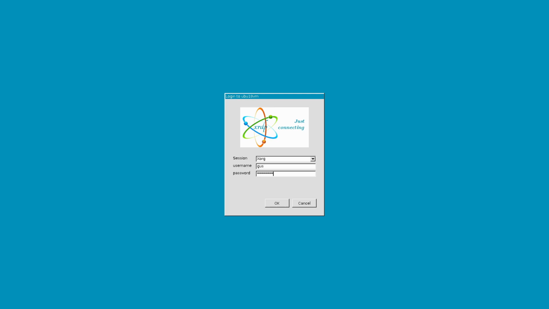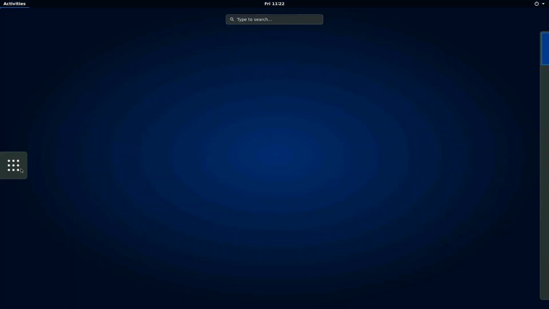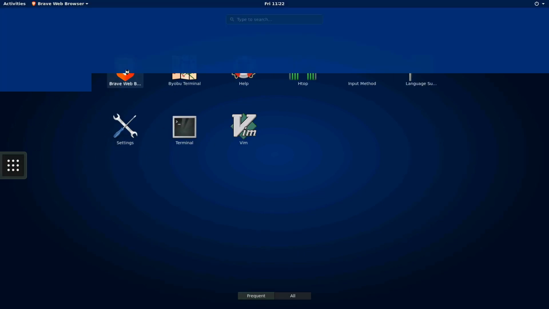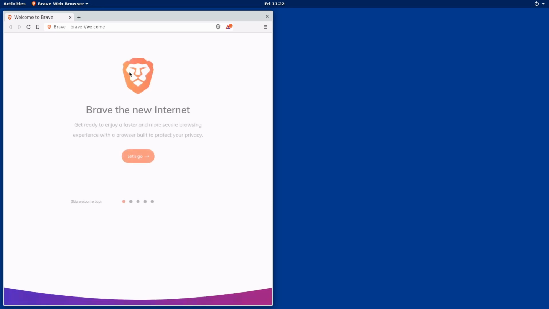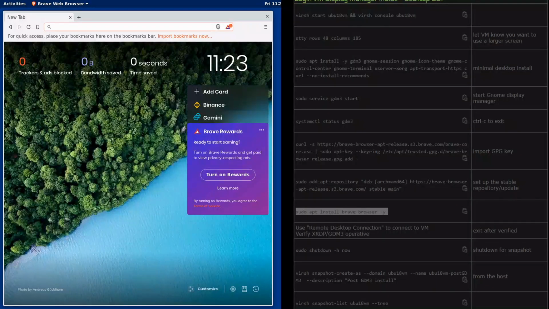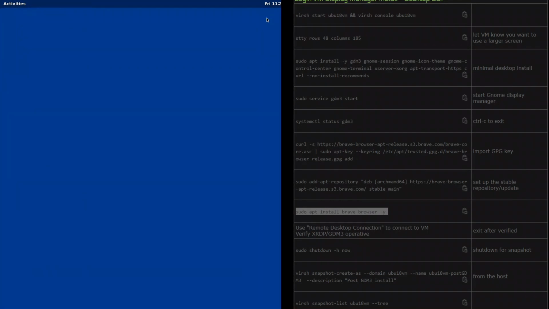After Brave finishes installing, we'll open Remote Desktop Connection and connect to our VM this time. Let's click on Activities and our ellipses, and we can verify we have Brave installed. We can open it up just to test. And we can skip the intro. Great, we're all set. We can close down Brave and close down our RDP connection, and we'll take another snapshot.